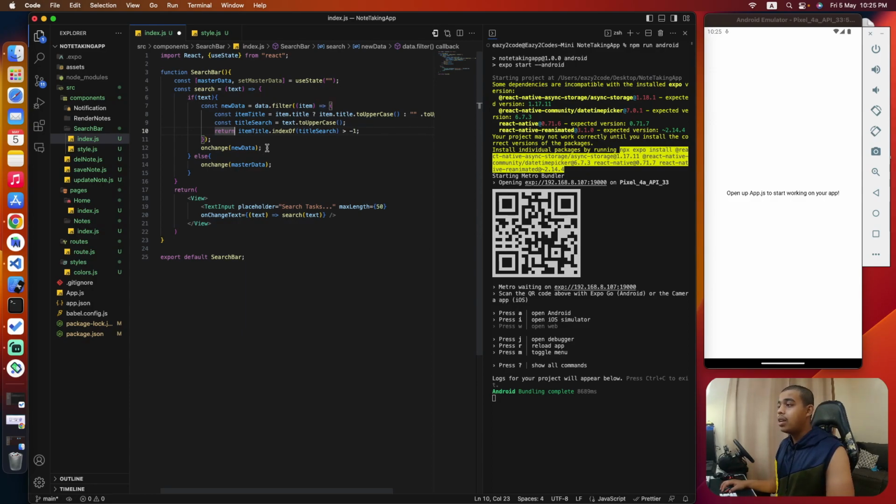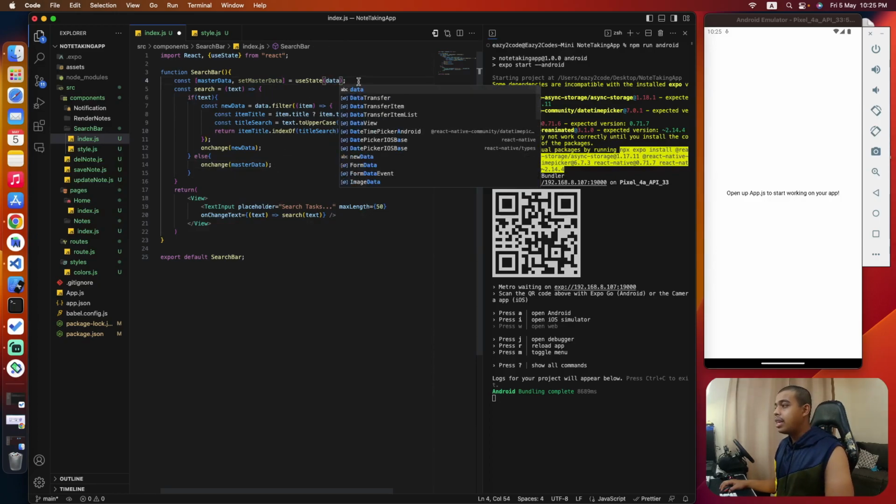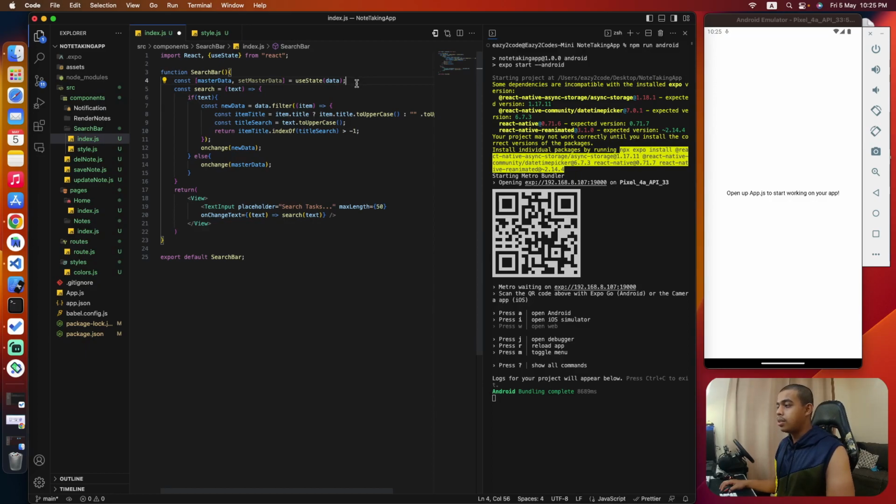It's that simple. And when it's changed, we're going to call our new data variable again, when the input text is changed. Else we're going to just change the master data. And inside this master data useState value, what we're actually going to do is get the value from data. Perfect. We are all set over here.